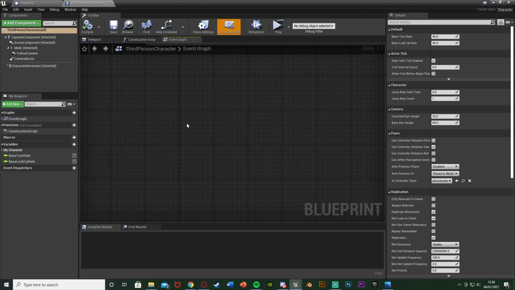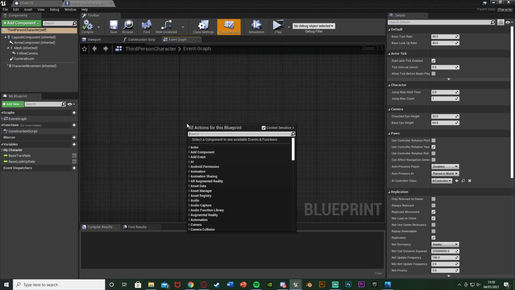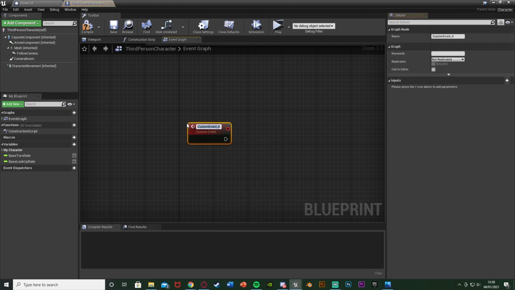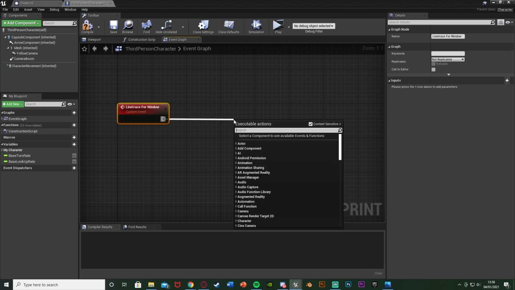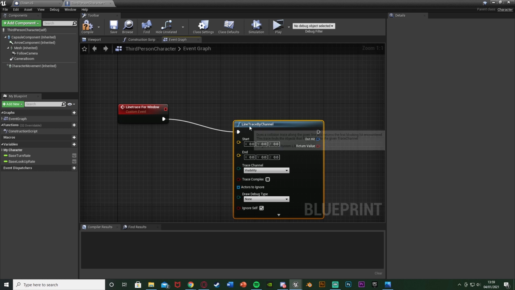What we're going to do in here is a line trace. So I'm going to right click and add another custom event like so. And I'm just going to name this line trace for window, or just line trace, anything like that. This is just so specifically looking for the window. Then out of this, I'm going to add a line trace by channel, like so.